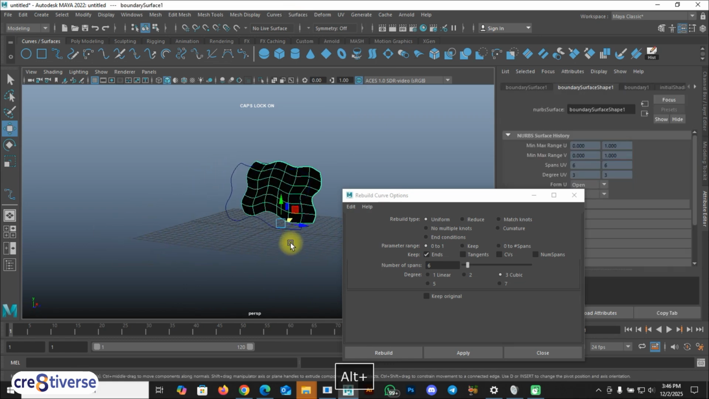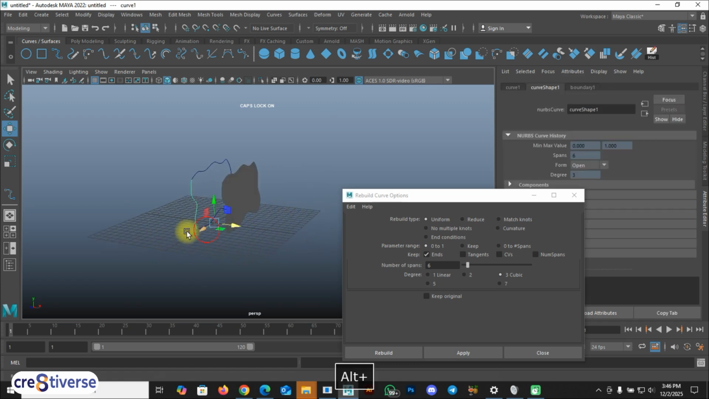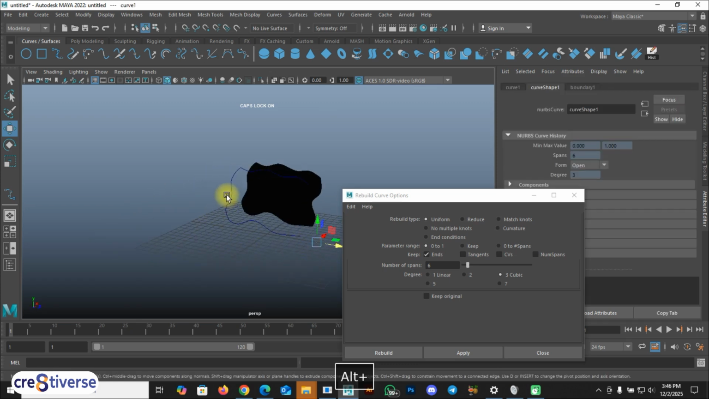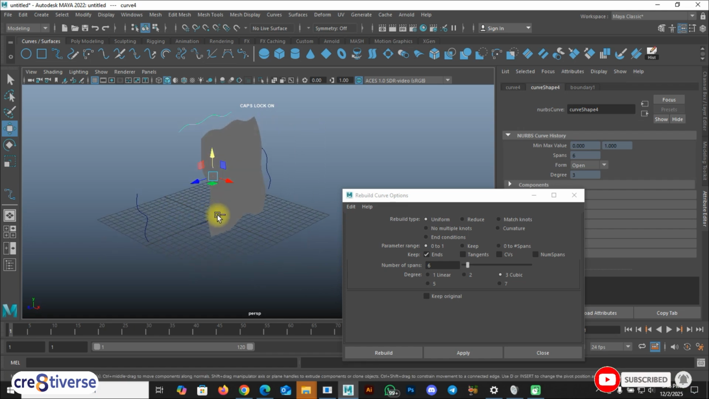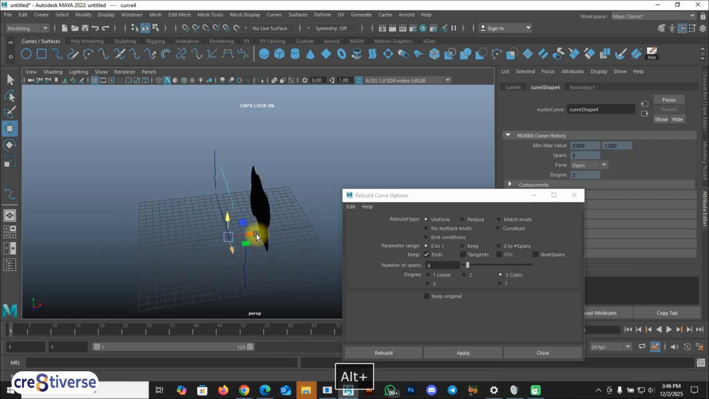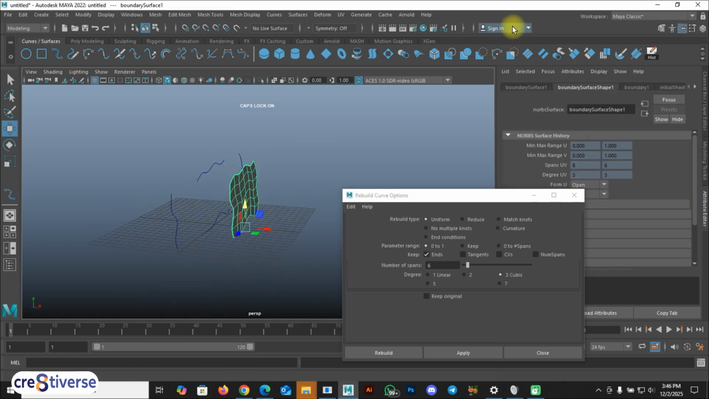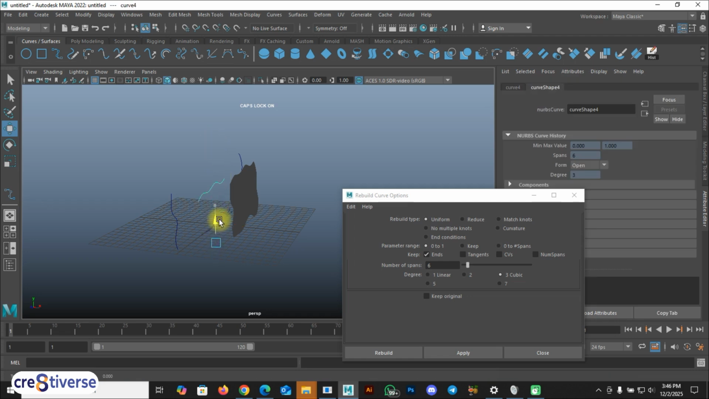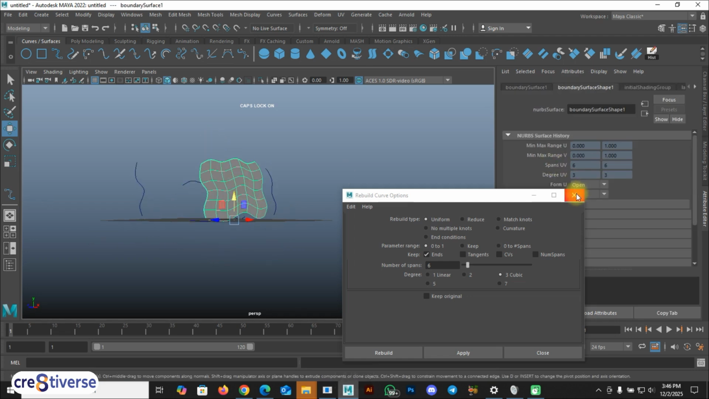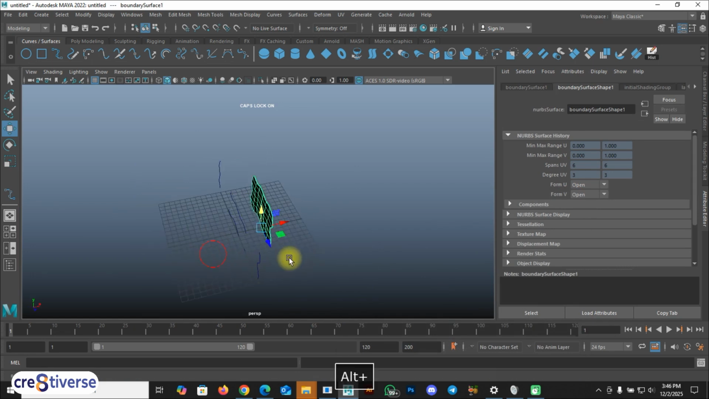Okay, and another thing is, unlike your Planar, this might not affect you much anymore, but this will affect. Okay, very important. So just like your Planar, if you don't want it to affect it anymore, just click this and delete history. Okay, edit, delete by type, history, and now you can play around with this, and this is kept. So basically, that's how the Planar and boundary works in Maya.